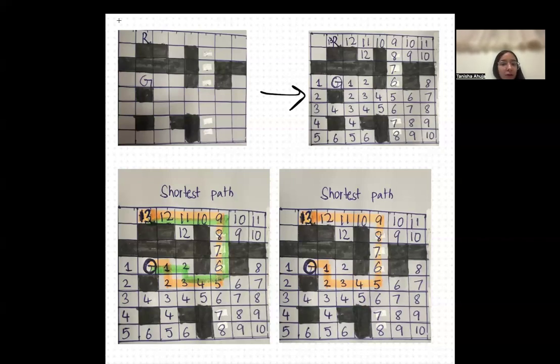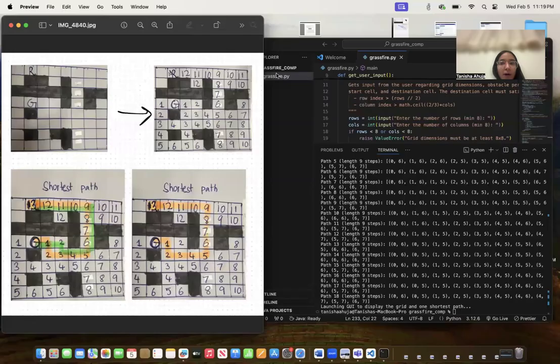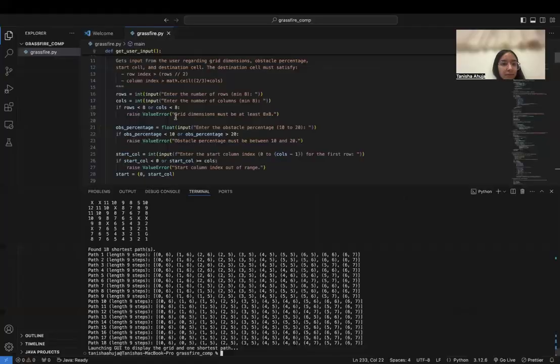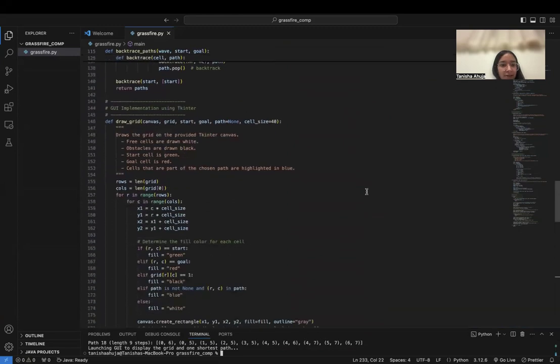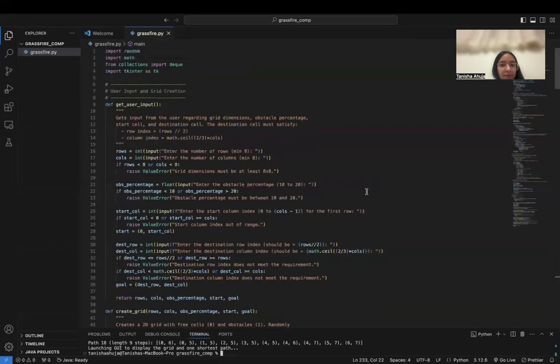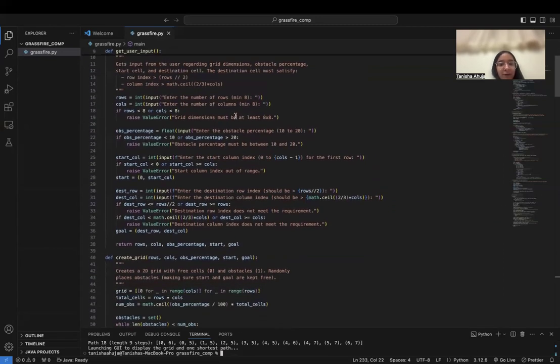And for part two, moving on to that, we were required to write code. I'll first talk about how the code works and what the main parts of the code are. There was input collection, and I asked the user to input a grid, 8 by 8 or whatever they want, and then an obstacle value between 10 to 20%, the start column, and the destination cell coordinates. The destination cell must satisfy the conditions that its row is greater than half of the total rows and its column is at least two-thirds of the total columns.